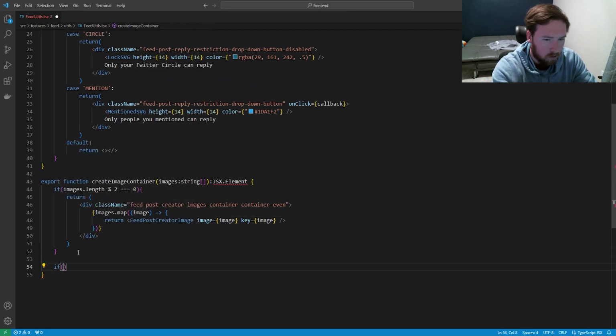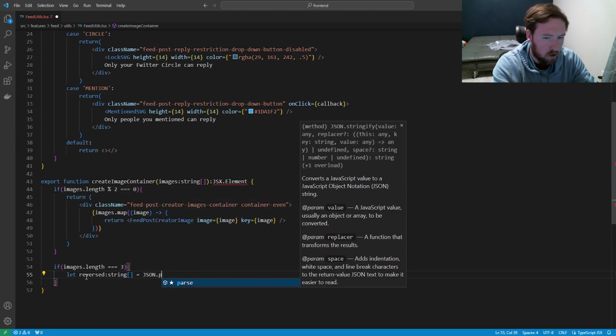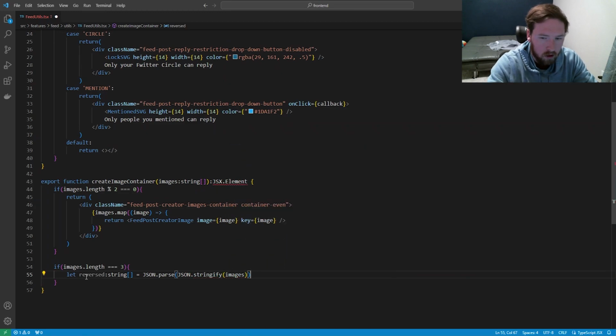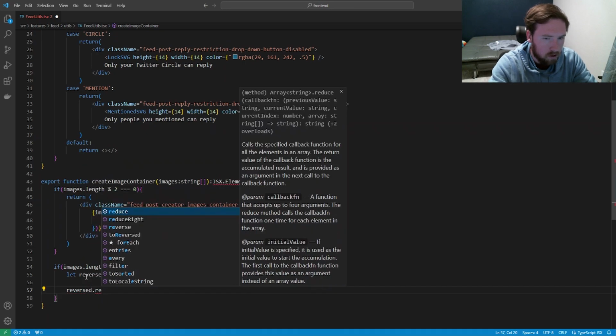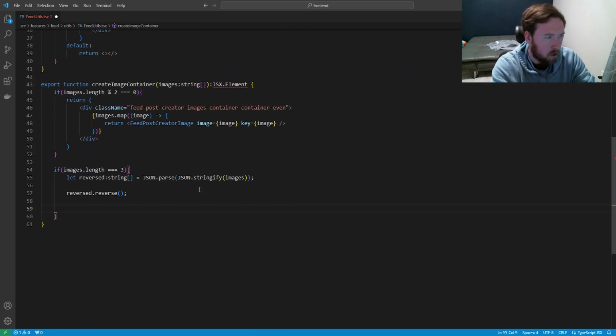Then we're going to say if our images.length is equal to 3. This one is kind of a weird special case. This is going to say let reversed be a string array equal to JSON.parse of JSON.stringify, where we make a hard copy of our images. That way we can reverse it. And we're going to say reversed.reverse. We're going to let JavaScript reverse our array. This is because of the styling and whatnot. This is the easiest way I found to do this.